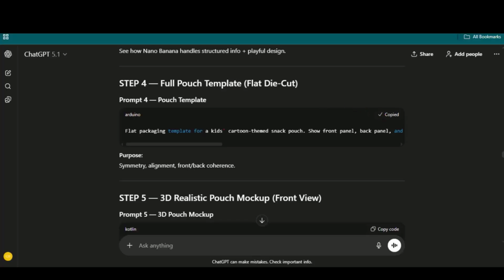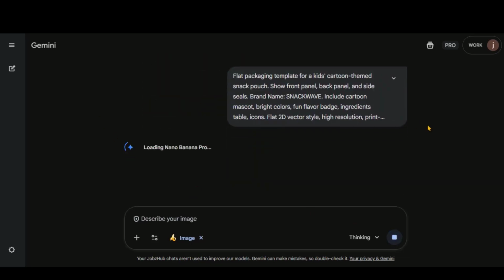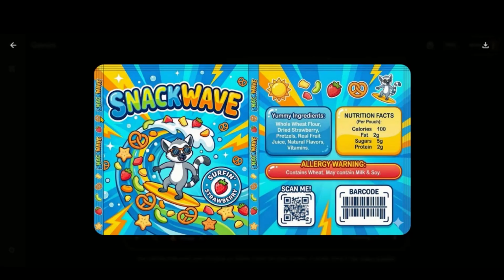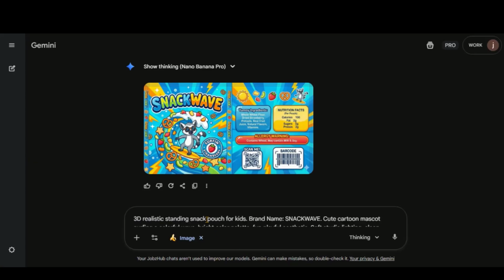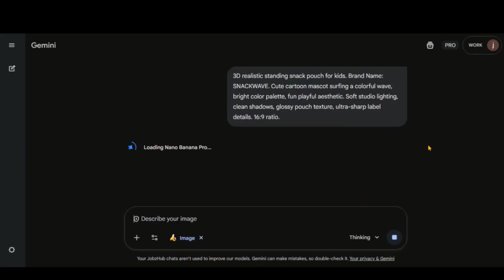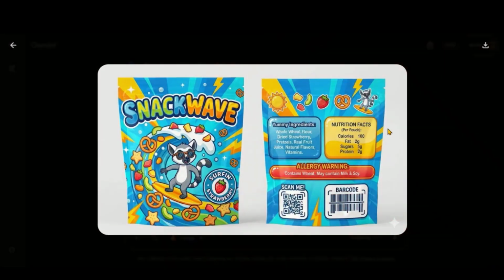Next, we will copy the pouch template prompt to generate the complete design for the pouch. You can see it has added the border areas, like the bleed area, perfectly. Now, we will copy the next prompt text to generate the 3D realistic pouch mockup. And here we have the realistic front and back sides of the snack bag. That looks stunning, and the design remains consistent. And here we have the same design in full pouch format.